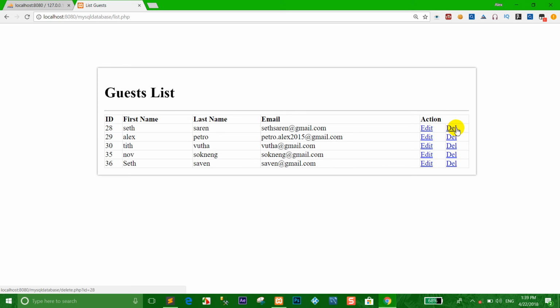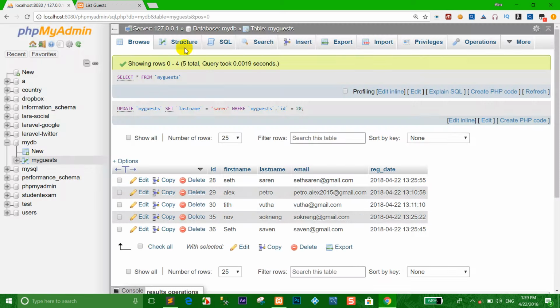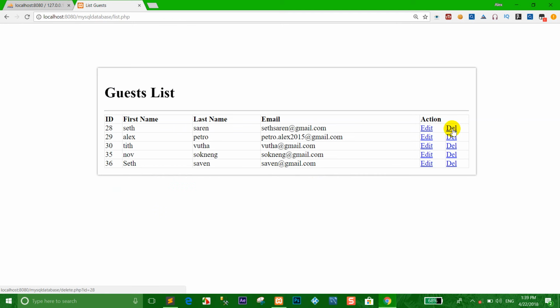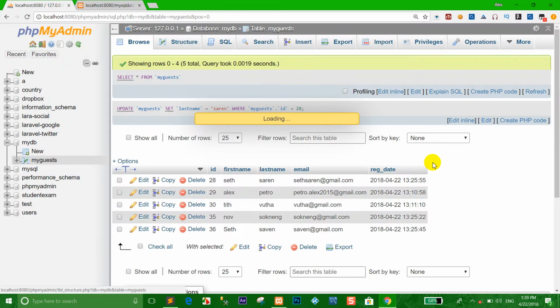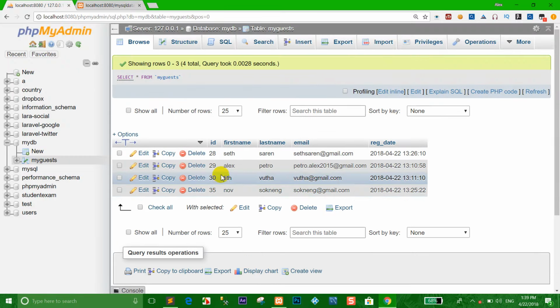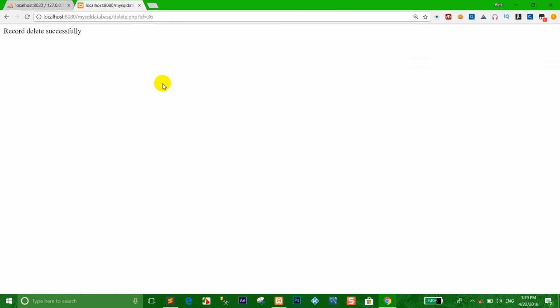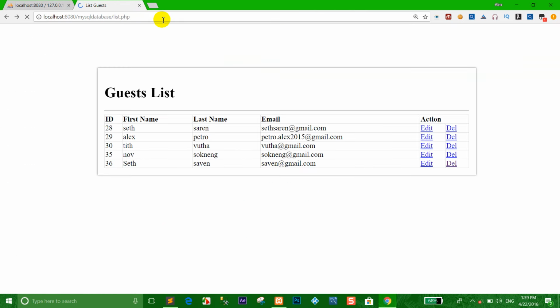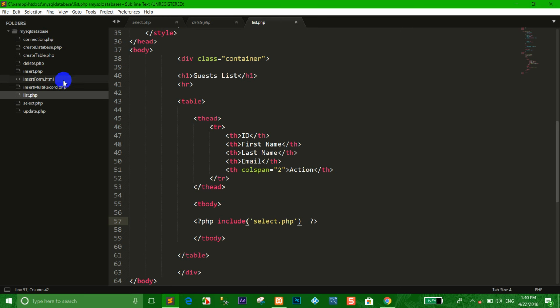Okay, when we click the delete id, it deletes the record from here. Yes, for example, I want to delete. Yeah, record deleted successfully, removed from the database. Yes, when I have deleted already, I want to go back to your list.php. So we go to delete.